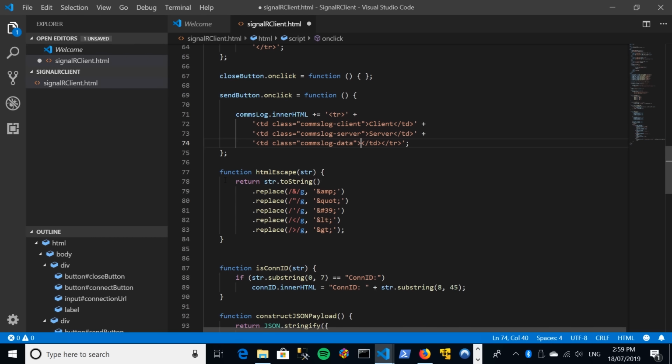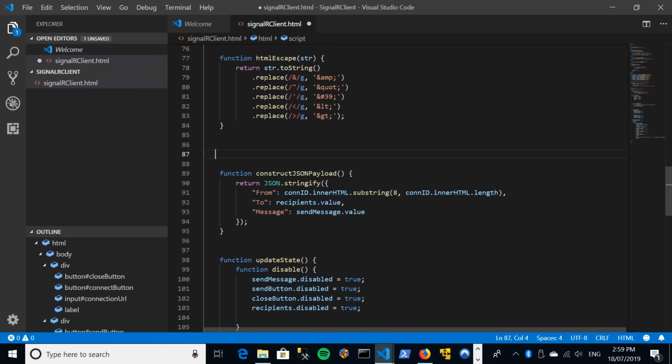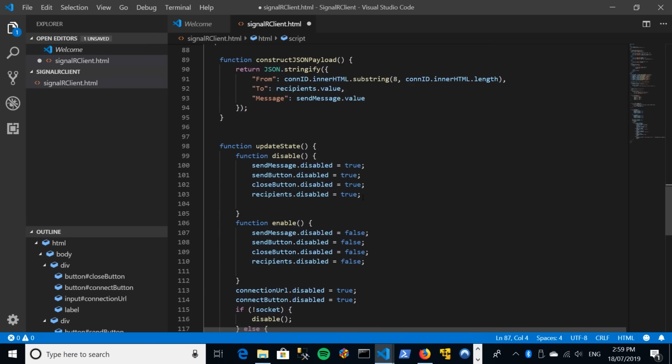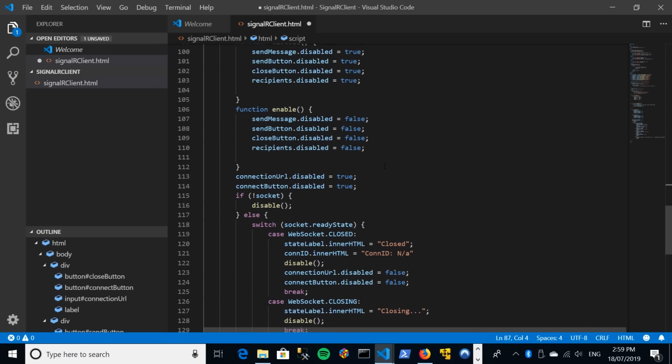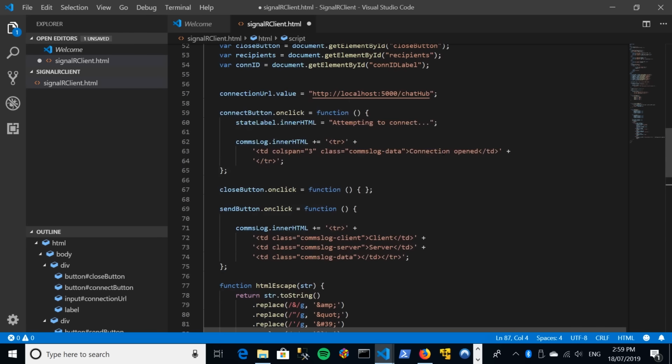Our HTML escape function remains exactly the same. That does not change. This function where we were looking for this con ID and pulling that apart with the string that we're getting back is a very ugly function, and in fact we don't need it anymore, so let's take that out, it's gone. And our construct JSON payload, which is basically stringifying the message that we want to send out, stays exactly the same. And then our final function that you've seen before is our update state function. This does change slightly. This is the WebSocket code that we've got here. I've not changed it, but we will go through in a minute and make the necessary changes to the switch statement so that we're reflecting UI changes accordingly.